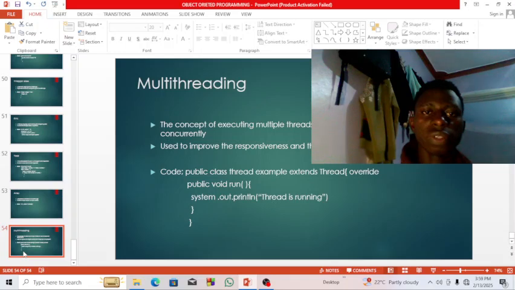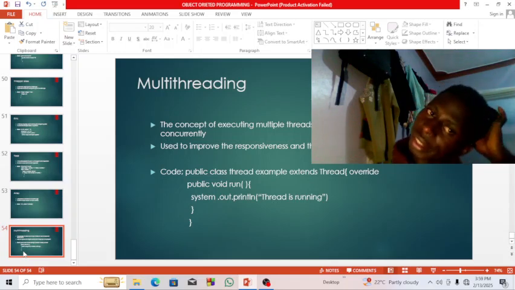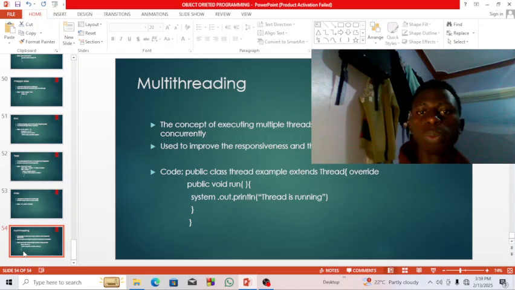And last, we've got multi-threading. The concept of executing multiple threads or flows of execution concurrently, used to improve the responsiveness and throughput of a program.